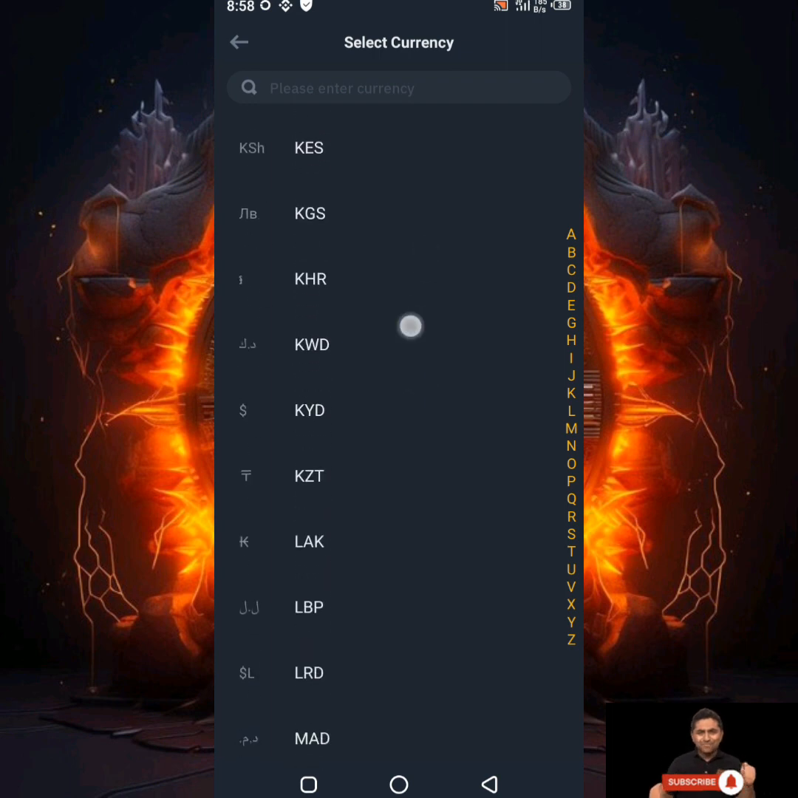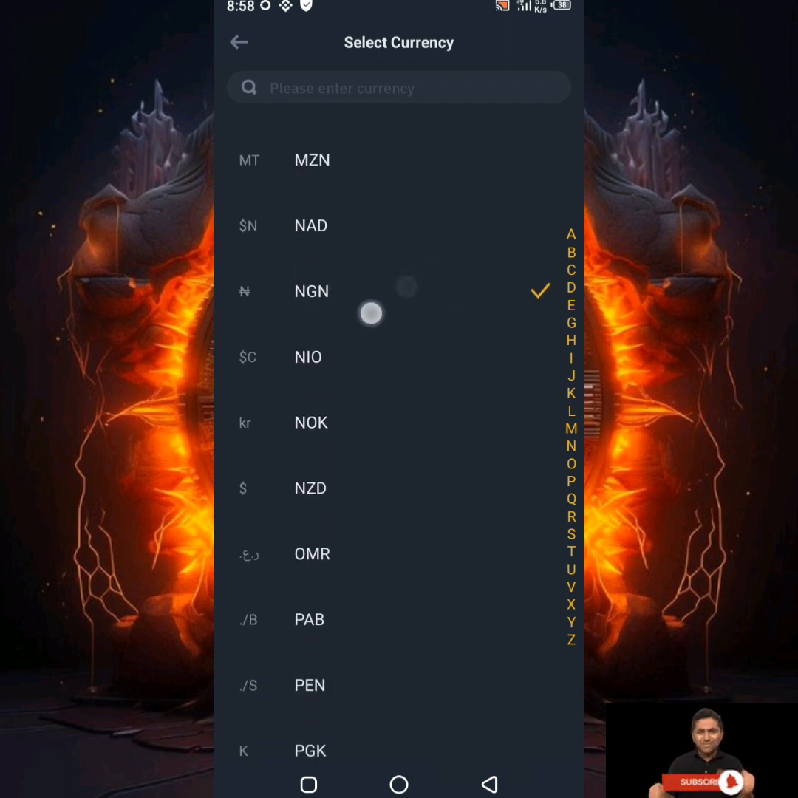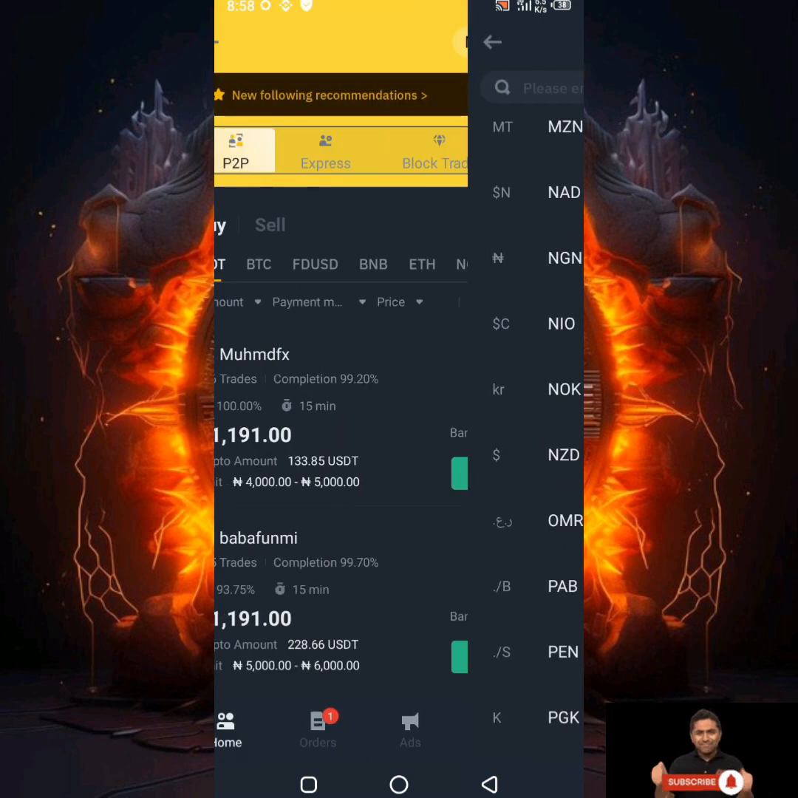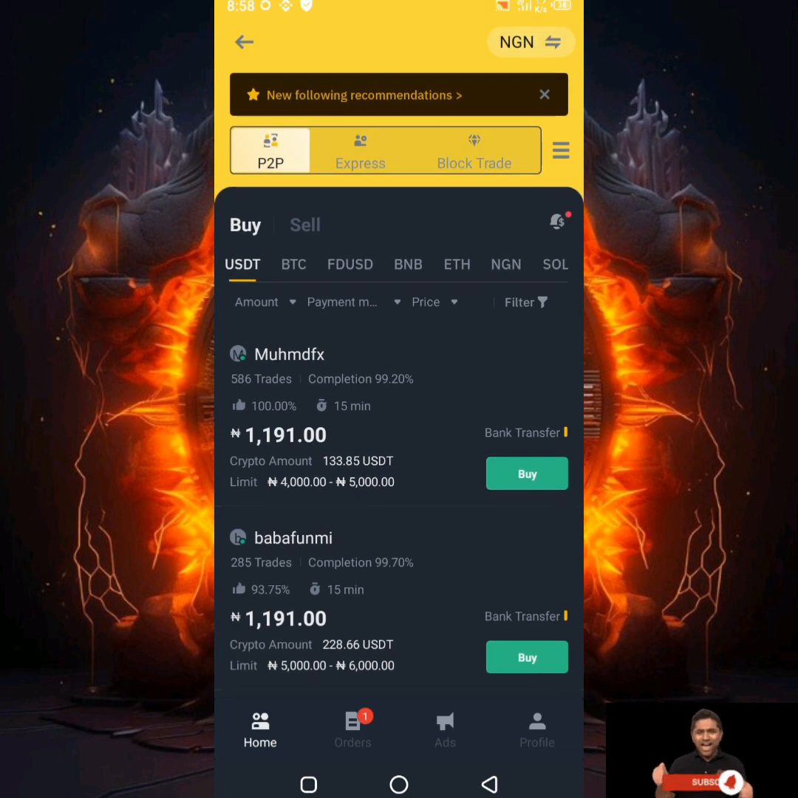Mine is NGN, so once I click on NGN, it's going to be showing NGN. You can see that it is showing in my local currency, where I will understand how much I'm going to pay. After that, the next thing you are going to do is to come to this place. This one is USDT, this one is BTC, this one is FDUSD, and this one is BNB.